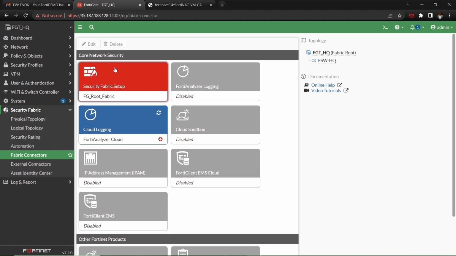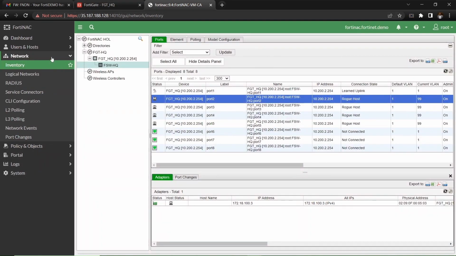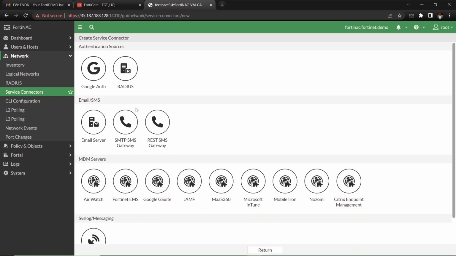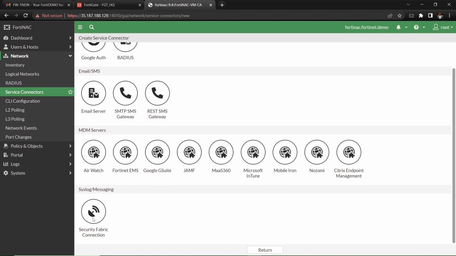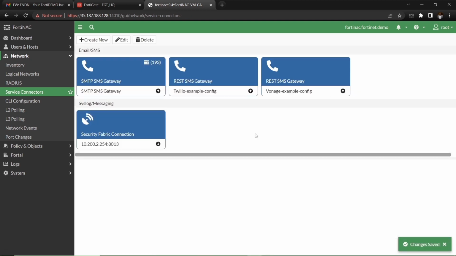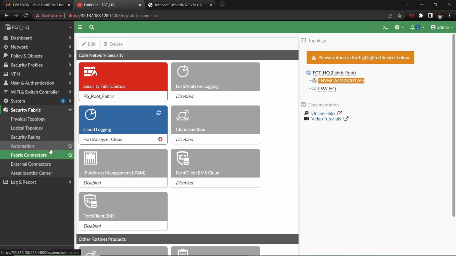So we need to configure FortiNAC security fabric connector. So we go straight to FortiNAC and configure the FortiNAC security fabric connector on it as well. That will be the IP address of the FortiGate device, then port 8013. So we need to authorize FortiNAC to join the FortiGate security fabric. Go straight to FortiGate and authorize it in the security fabric setup.